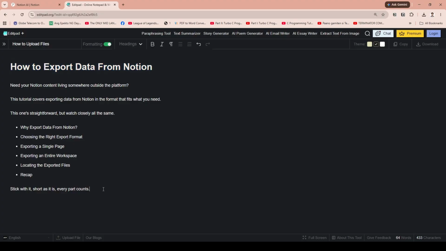Exporting data from Notion is a crucial task for anyone looking to back up their information or transfer it to another platform. Whether you are a seasoned user or just starting out, understanding how to efficiently export your data can save you from potential headaches, such as losing important information due to accidental deletion or unforeseen technical issues. This tutorial will guide you step by step through the process, ensuring your data is safely and effectively exported.